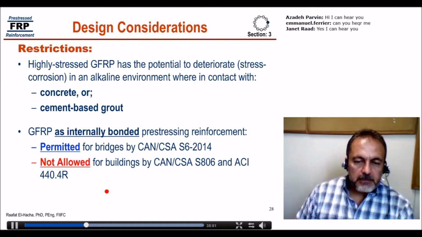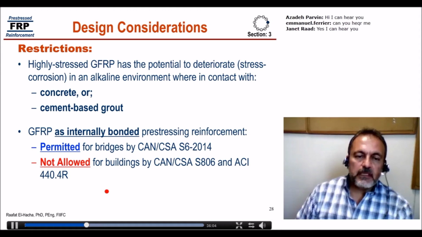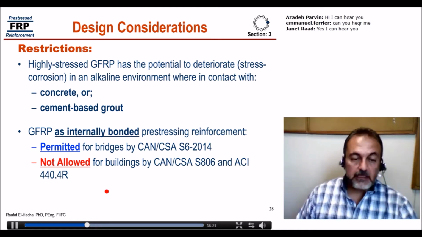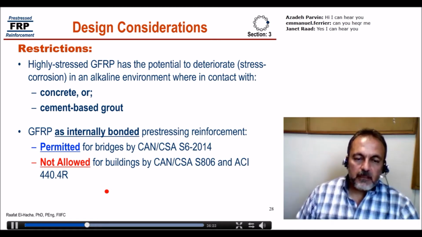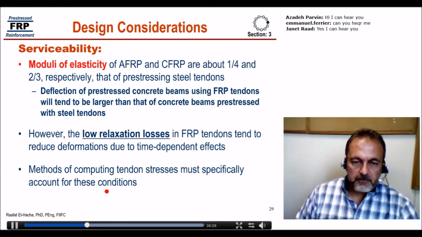Now, earlier I mentioned that some codes have restriction on the use of GFRP when it is highly stressed, because there's a potential that the GFRP pre-stress tendon will deteriorate, especially if it's in an alkaline environment when it is in direct contact with the concrete or cement base. So the Canadian bridge code permits you to use GFRP as internally bonded pre-stressing reinforcement. However, the Canadian building code does not allow you to use the GFRP as internal bonded reinforcement.